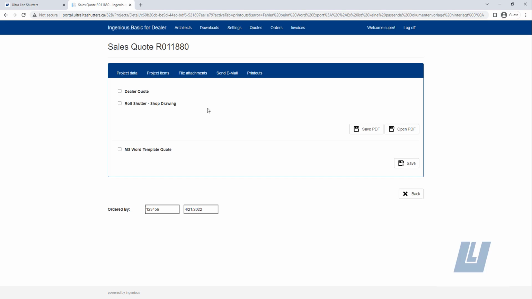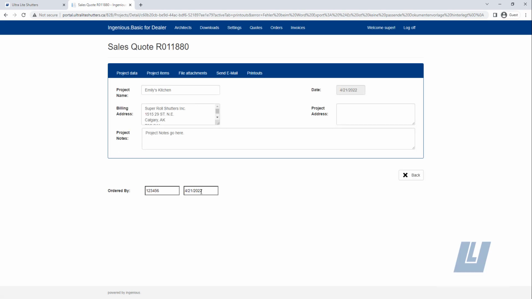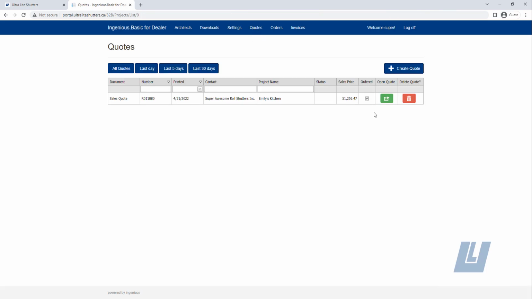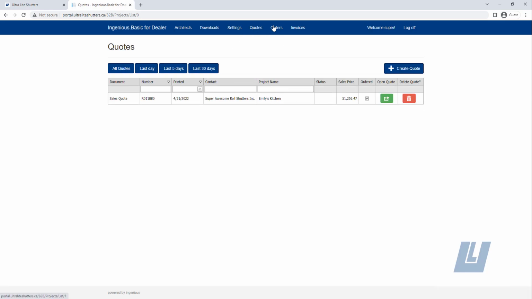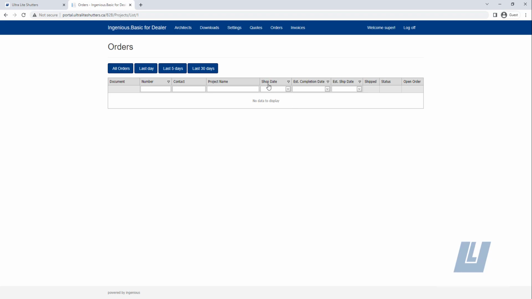We're going to go ahead and save that, go back to project data, and again, this order has been placed. So once the quote has been approved and we get a confirmation back, we move it through our system. There's an accounting check that goes on, accounting review, and then it goes out to production. Once it goes out to production, you'll see that quote disappear from the quotes, show up in orders with a shop date or production date, estimated completion, and an estimated ship date.